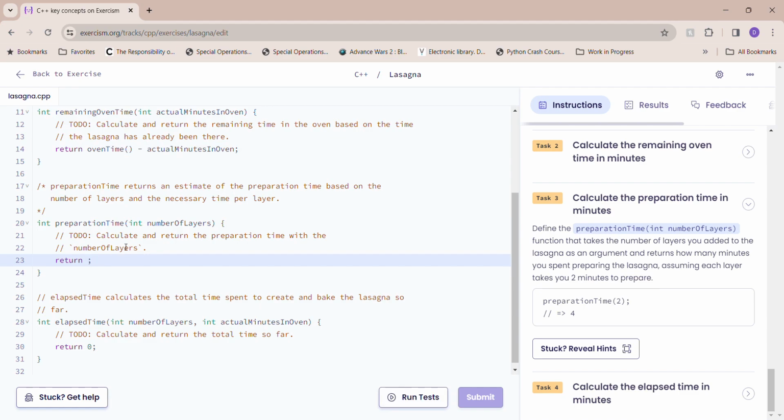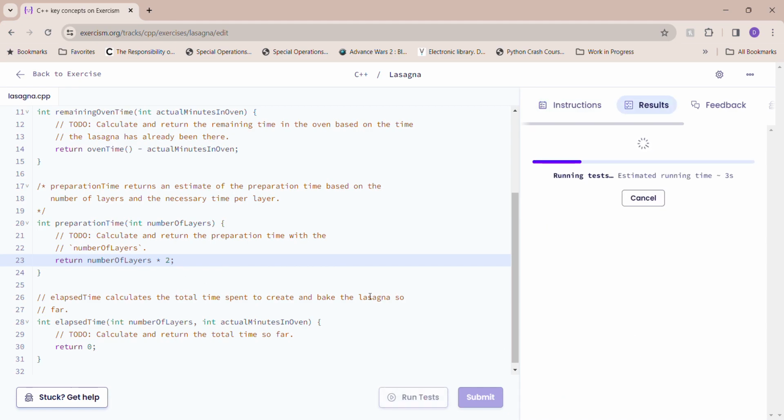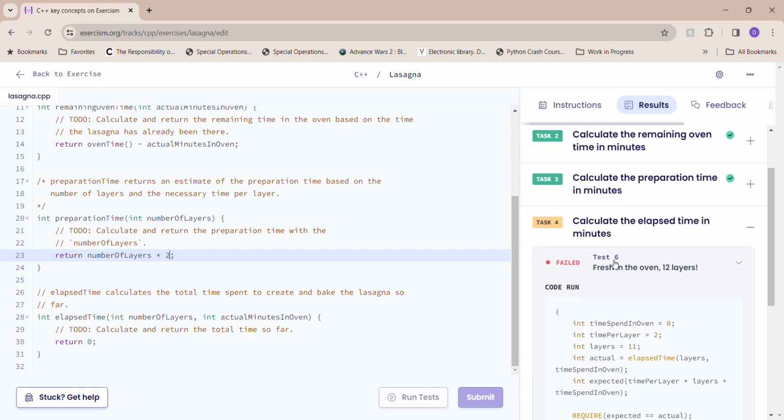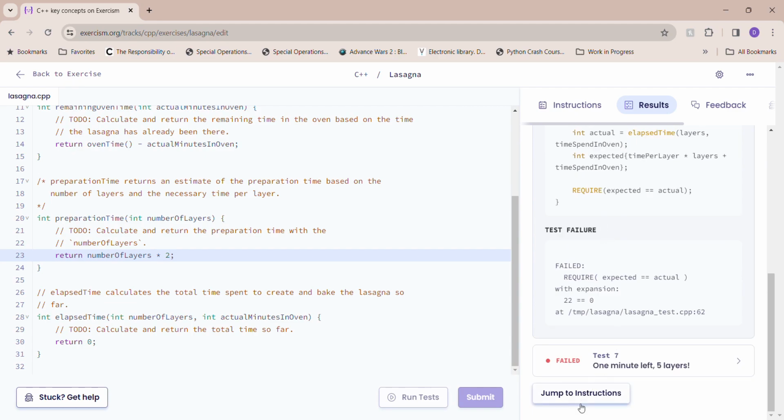So we're going to take however many layers there are, number of layers. We're always going to times it by 2. So right here, if there are 2 layers, 2 times 2 should give you 4. So let's test it. 3 passed. Final task. Let's go to the instructions.